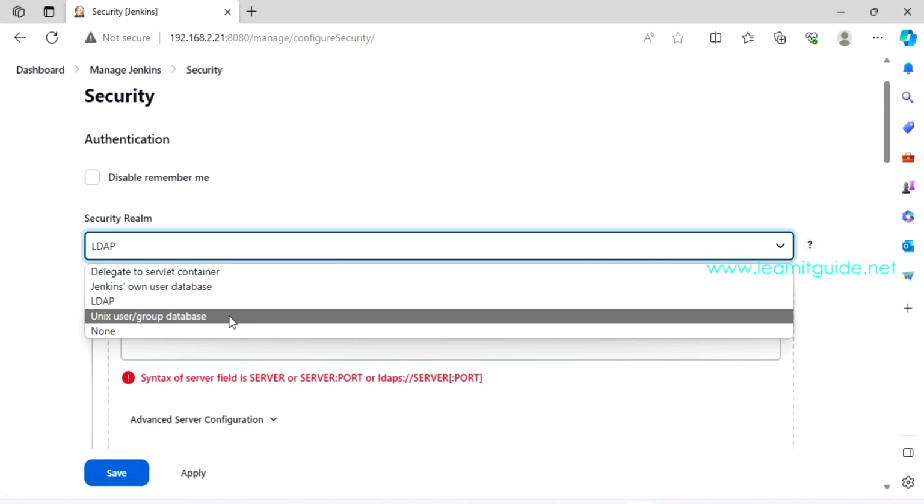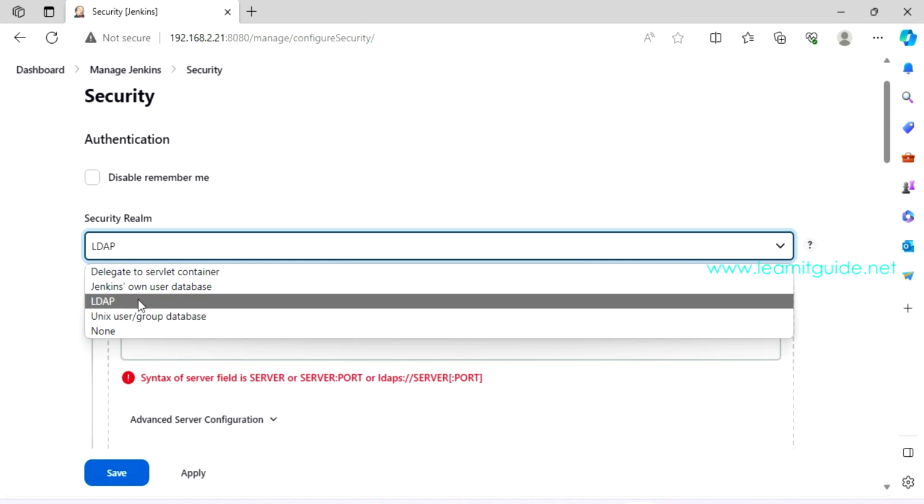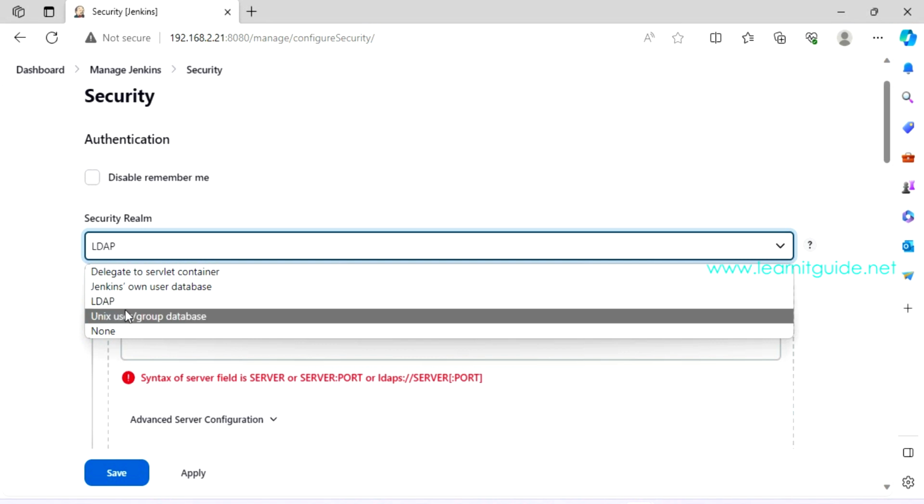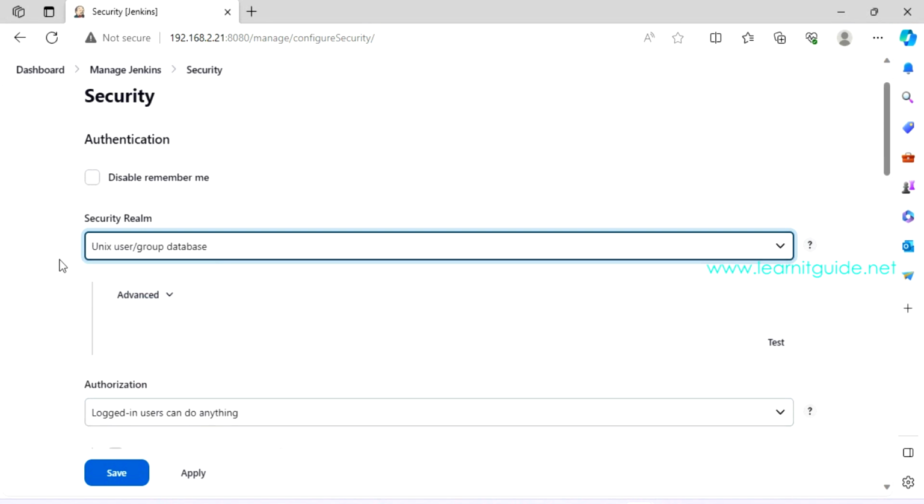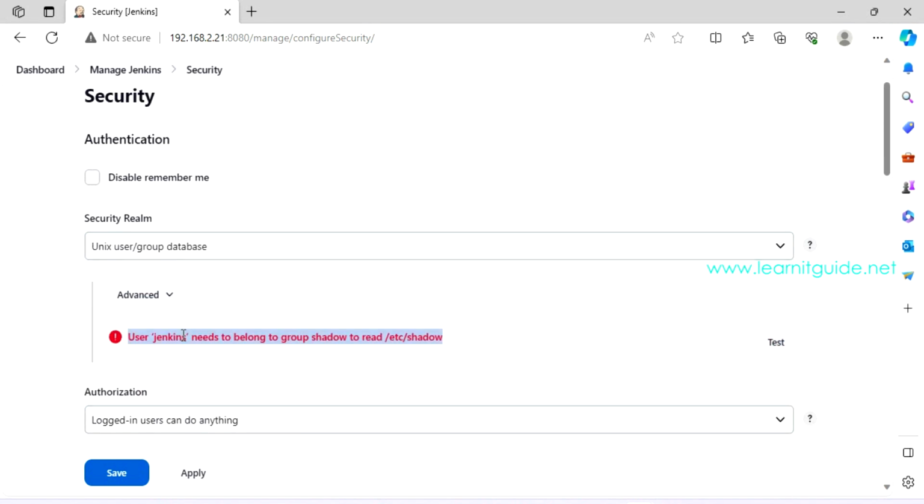Let me quickly go through these options one by one. I don't have an LDAP Active Directory, so I cannot use this, but I will show you this Unix User Group Database. Just select this option and click on test so that if you have any issue, you can troubleshoot it. Since I have selected Unix User Group Database, user Jenkins needs to be part of group shadow, then only Jenkins user can read /etc/shadow.